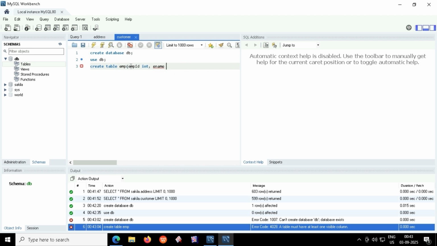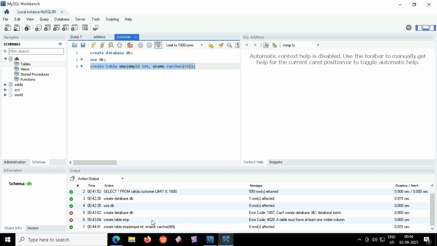Give some context so that you and the system will not be confused, because name is an internal keyword. So varchar is a variable type, int is a variable type. We will give 40 as the size of varchar, and that's it. Let's run this one and see if our table is created. Look, our table is created. I will refresh here, and look, this is my table.